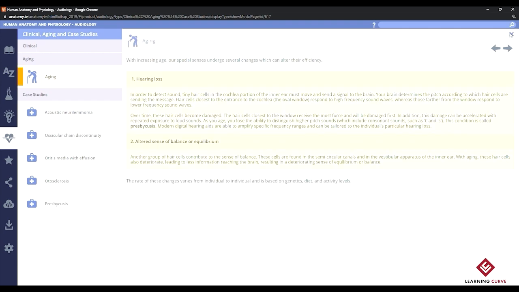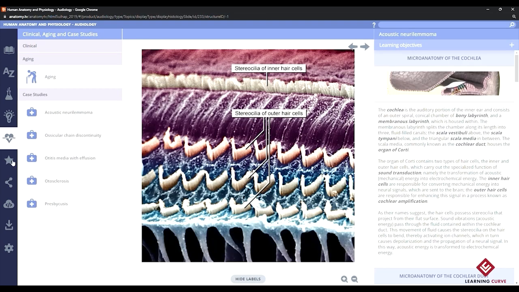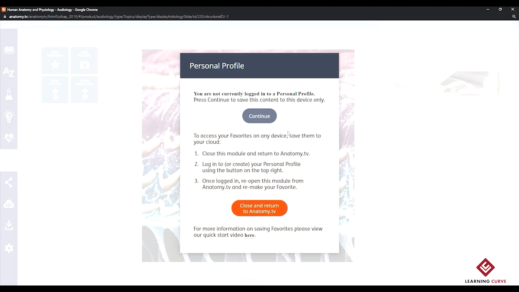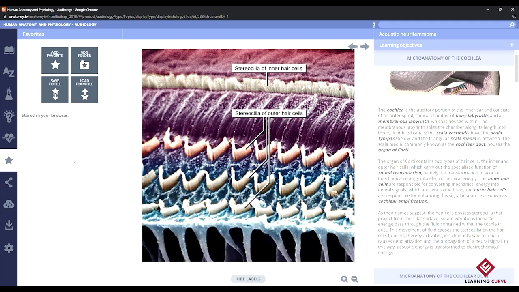Similarly with the anatomy and physiology title, we're able to save and favorite content. In this case, if I was logged into my personal profile, I'd be able to save this content to my cloud and access it from any device at any time, be it my personal smartphone or personal device. Because I'm not logged into my personal profile, any information that I save or favorite will simply be stored to my browser, meaning I'd only be able to access that saved content from the original device that I previously saved it on.